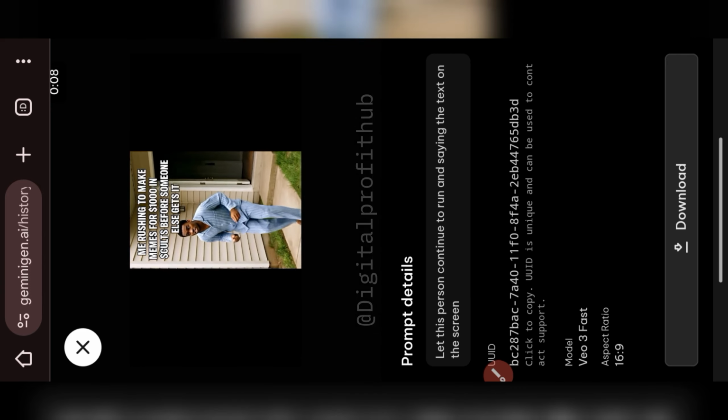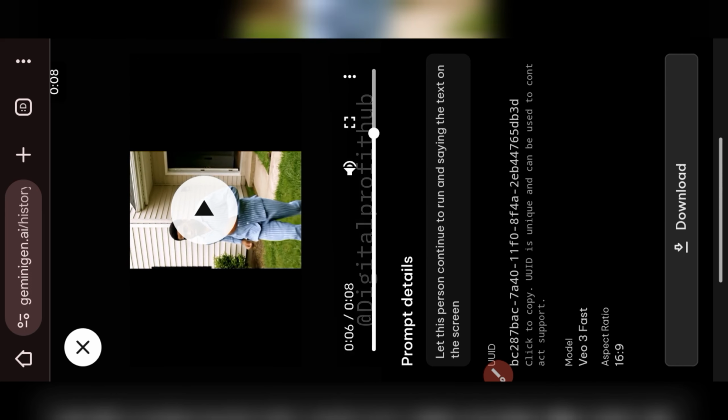Alright, can you see now the reference image? The reference image is actually the one generating in the video. That means you can make your image talk or do a certain thing you instruct it to do. Just make sure your prompt is very detailed.